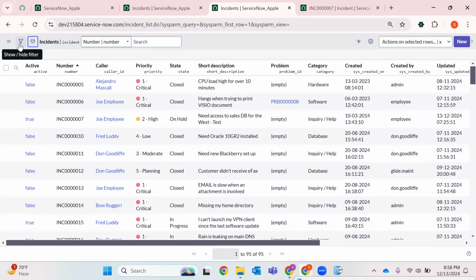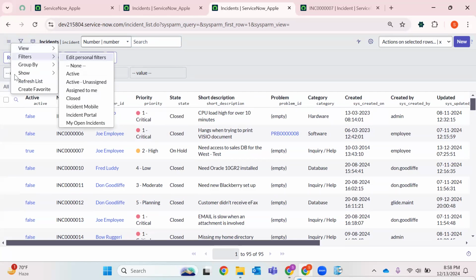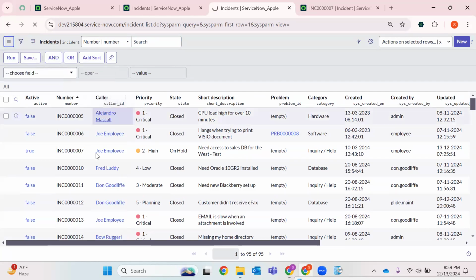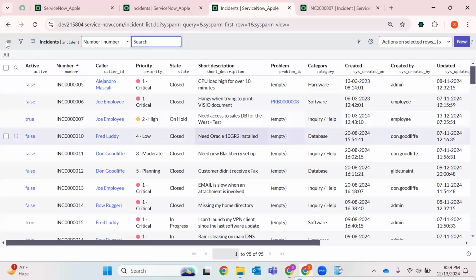Okay. And coming to the filter conditions, it's a funnel symbol. To apply any filter conditions, we'll be using it. There is a lot more to learn. Okay. And coming here, you can see refresh list. That means just as we refresh our instance, you can refresh your list. That is also possible. And what is this create favorite? This I'll discuss and close it.